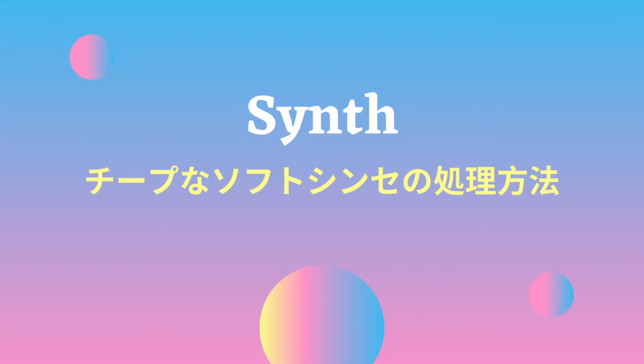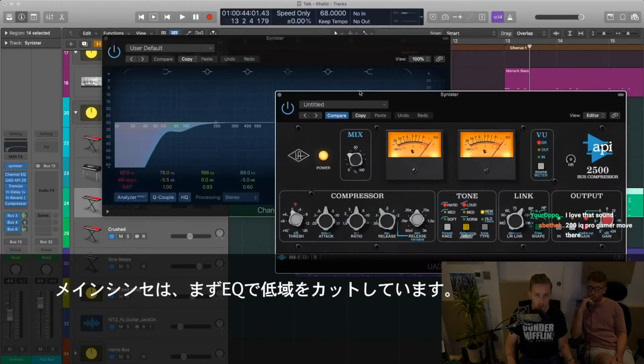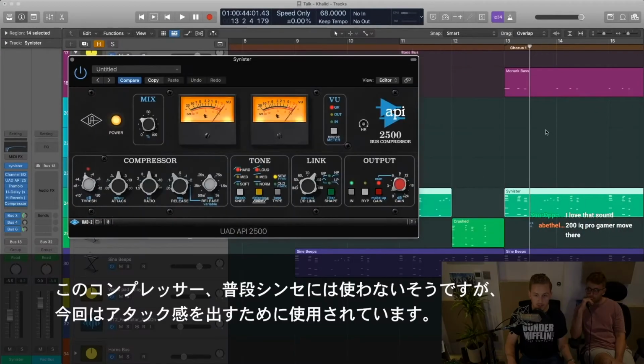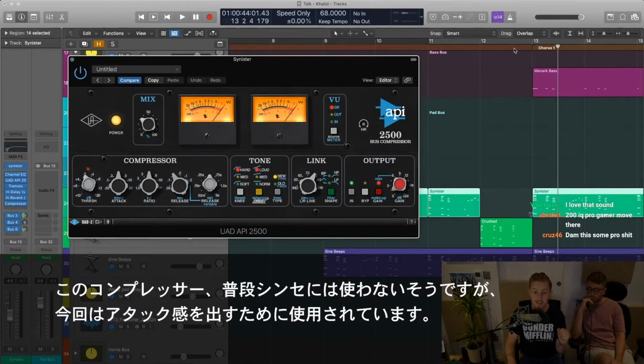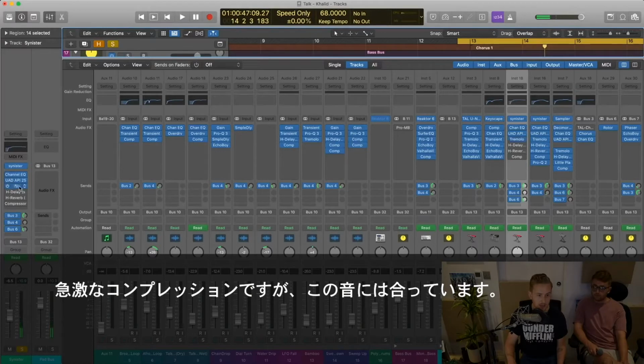So yeah, on that channel there, you've got a bit of EQ. You've got this compressor, which I wouldn't usually use on a synth, but for getting a really attacky, stabby sound, it's definitely doing a good job this time around. So here it is without. And with. So yeah, quite heavy compression, but I like it on there.